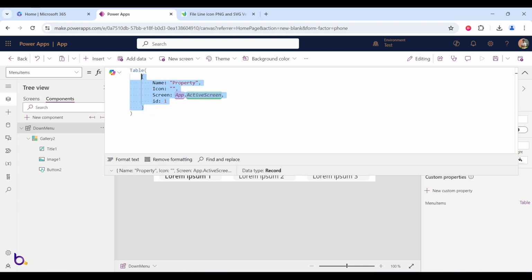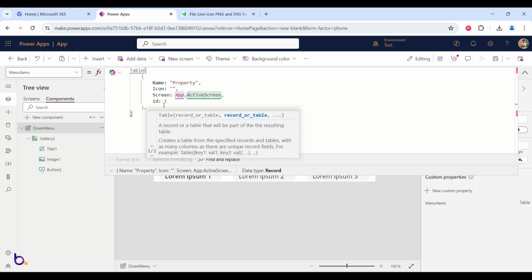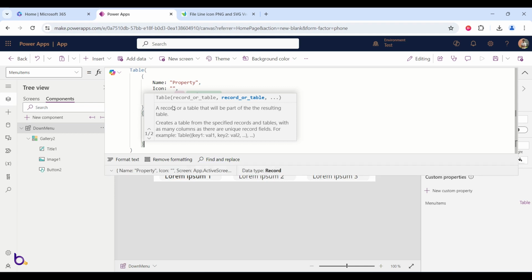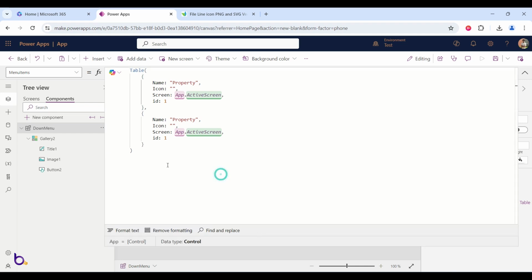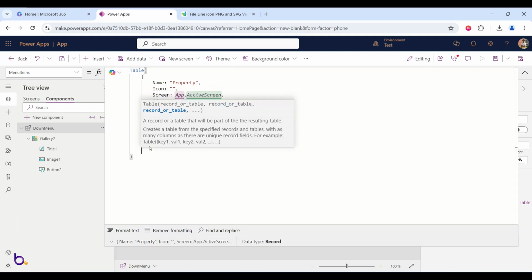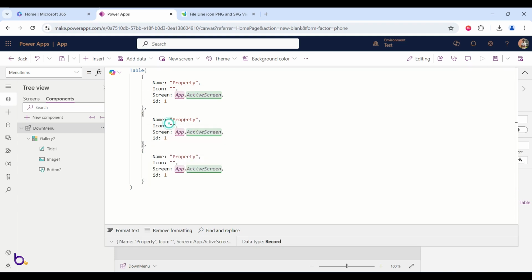So let me copy this, I highlight it and Control C, come back, I put a comma, go to another line and I paste it. And I want 3 items in my gallery, in my menu. So I do it again, comma, go under, I paste. Great. So the first one is property. The second one will be the owners. And then the third one will be contracts. Great. So the second one will have ID 2. The third one will have ID 3.